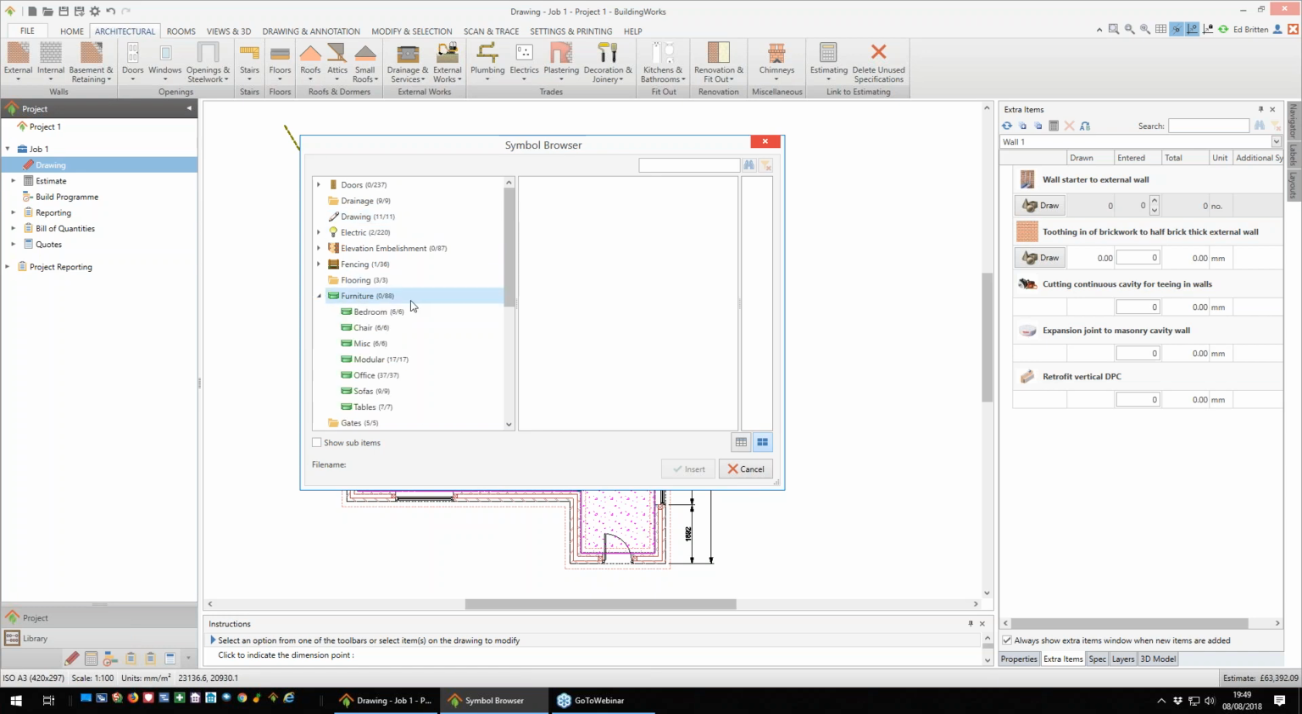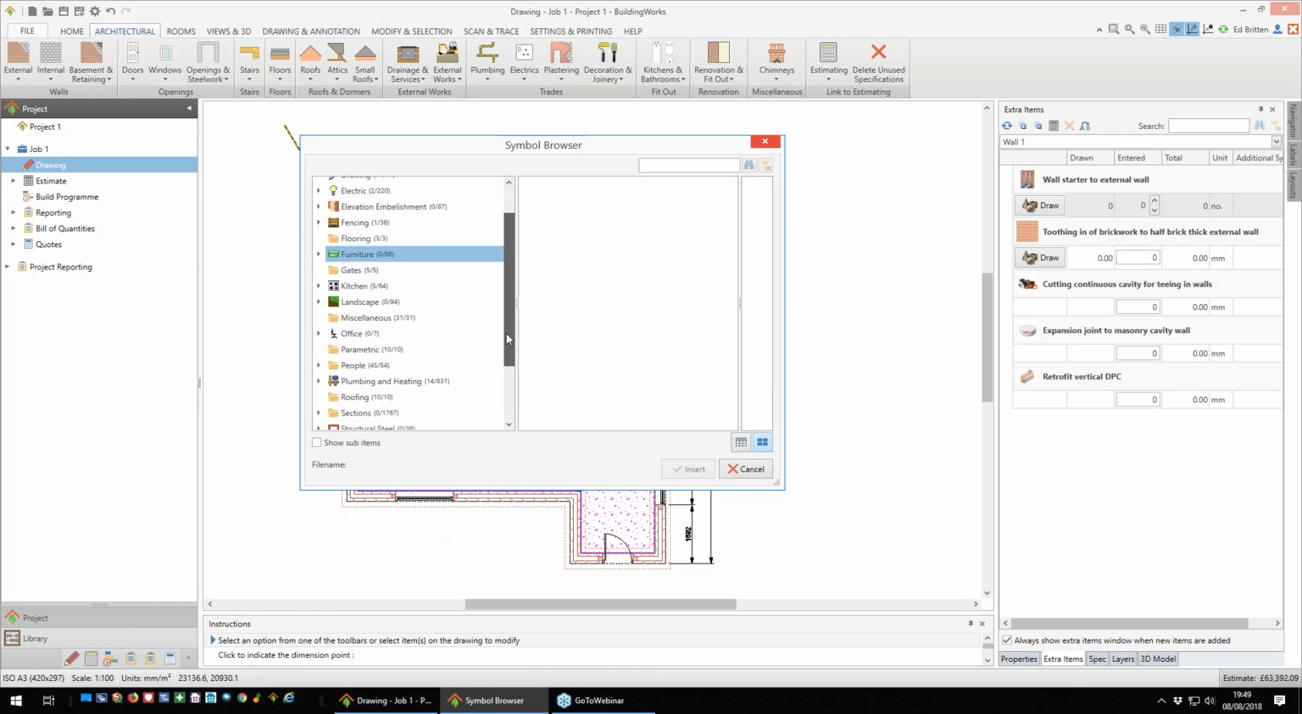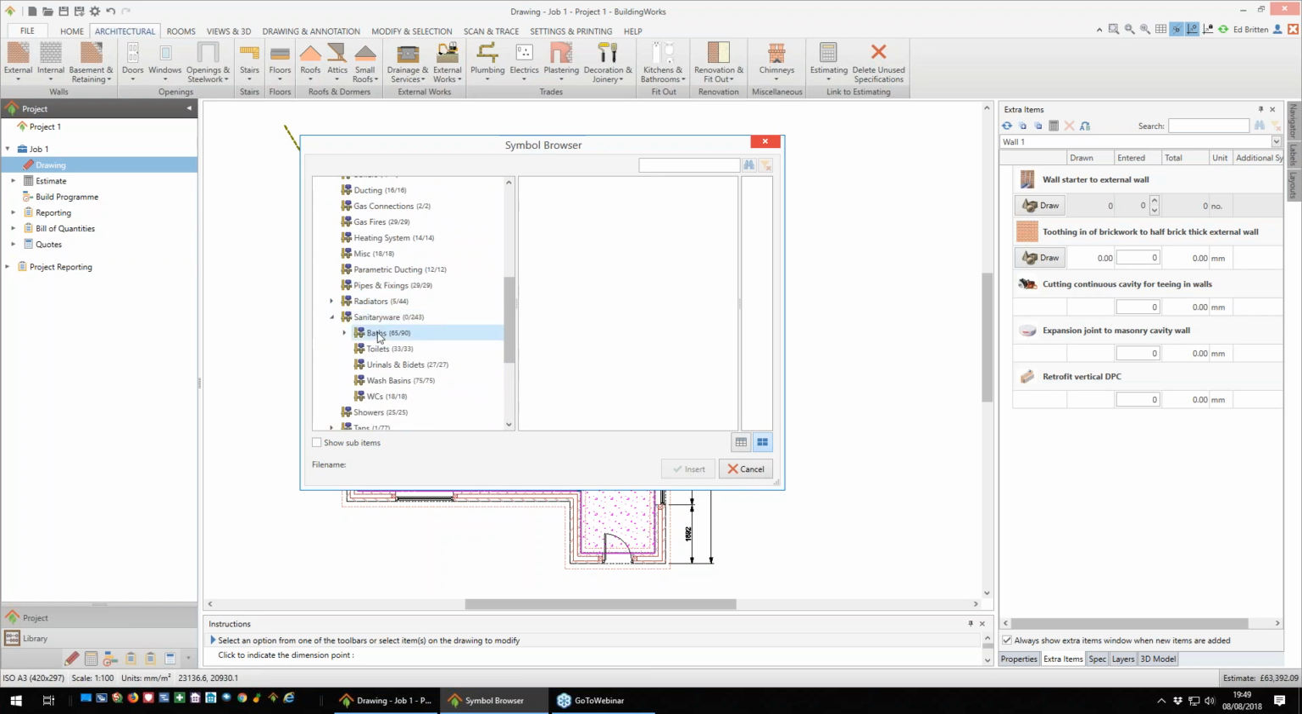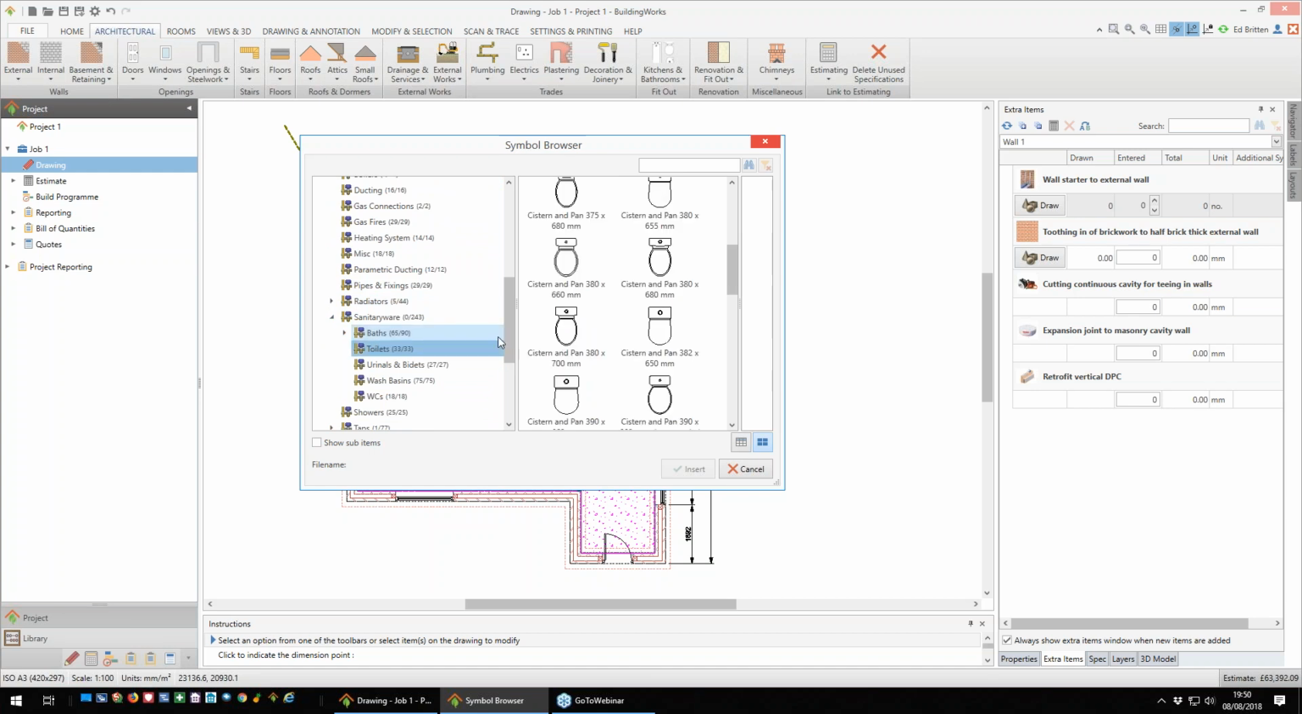So, for example, we have things like furniture. So I'm going to put an array of beds, chairs, for example. Under our plumbing, we've got all sorts of things like our sanitary ware bathrooms. So we've got a variety of different baths, toilets, etc. So if you want to give a visual representation, but without actually giving a cost, because you're probably going to provisional sum these items, you can use these objects, position them on your drawing to give a visual so that the client can obviously get an idea of scale.